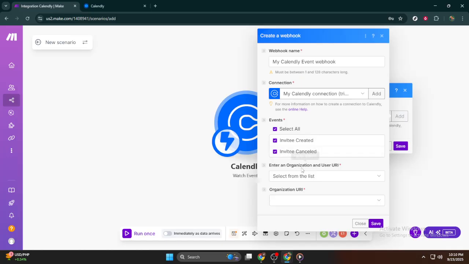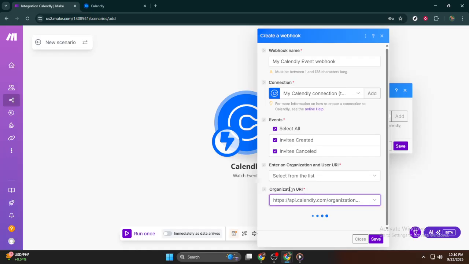And there you have it, a complete walkthrough on linking Calendly to Make.com. This can tremendously improve your workflow efficiency by automating how you manage appointments and schedule updates.